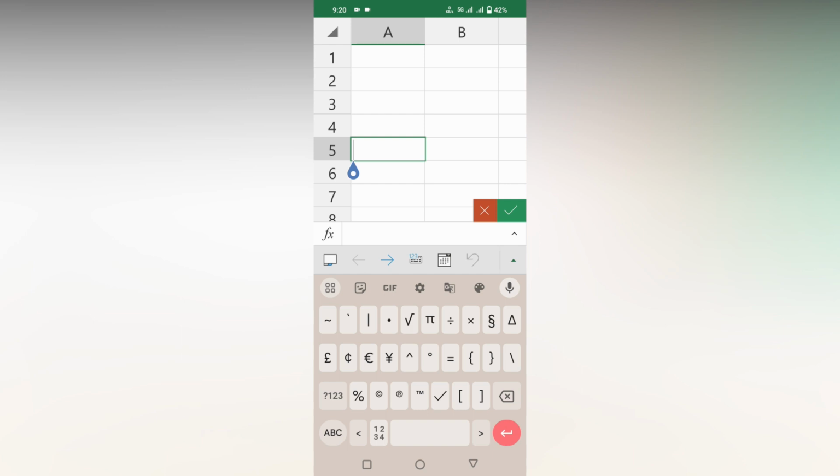You just need to press on the equal symbol. So just long press it, you will have this pop up. You can just insert the infinity symbol like this easily. So this is how you just insert the infinity symbol on your Microsoft Excel mobile.